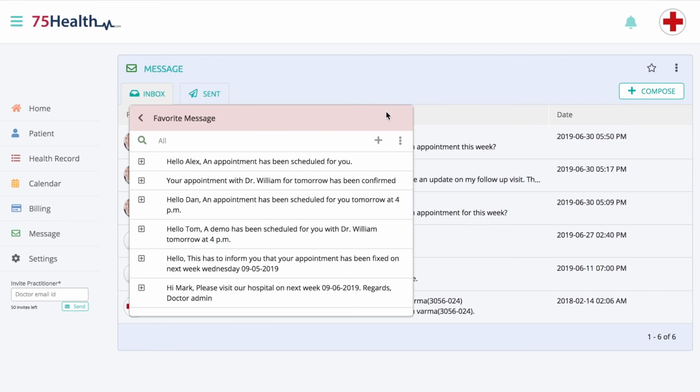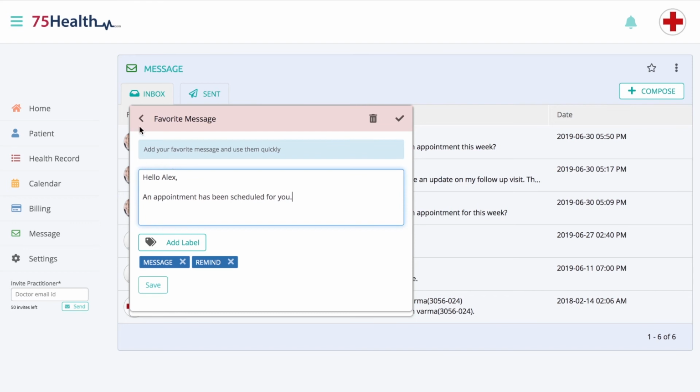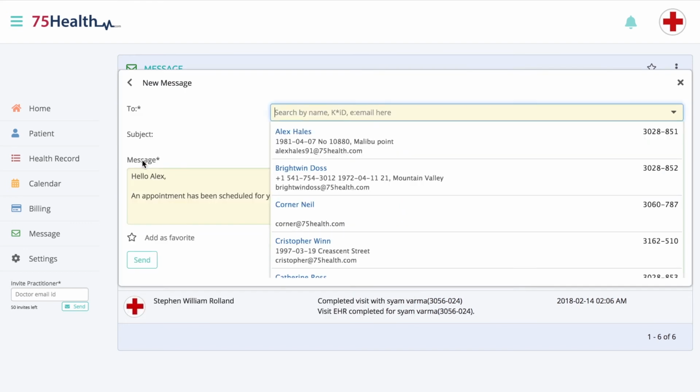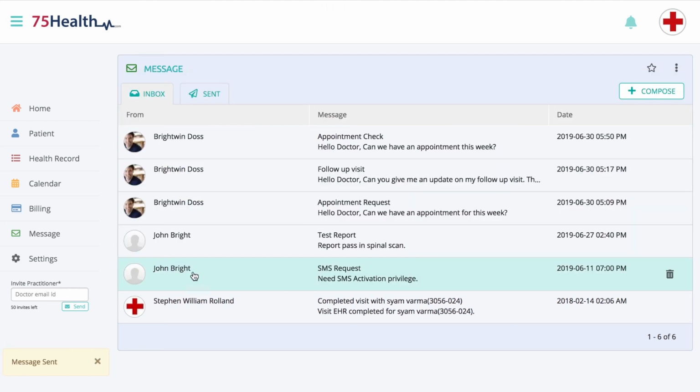Click on the Favorite icon here to view the favorite messages stored and labels created. Click on the Ellipsis icon to view the labels and select any label to view details already stored in them. Click on the Add icon to easily import the information into the module. This will enable you to reduce a lot of usage time. Make the required changes and click on Send to send the message.